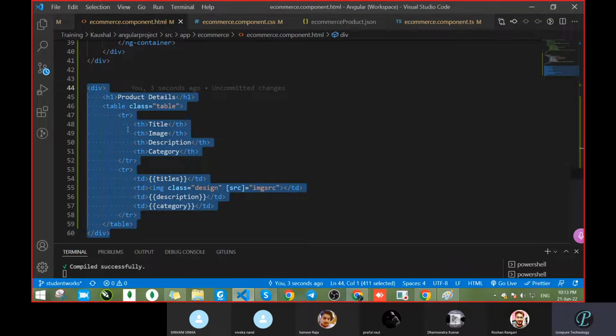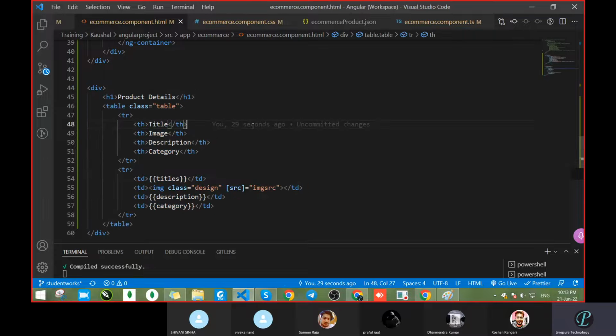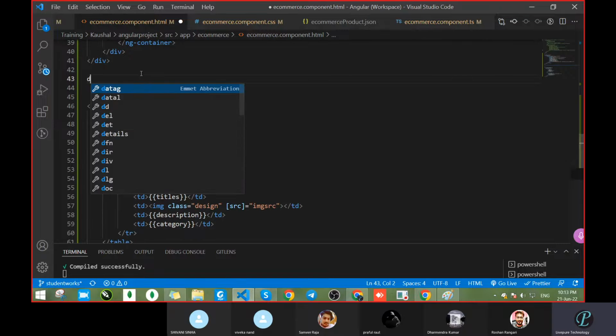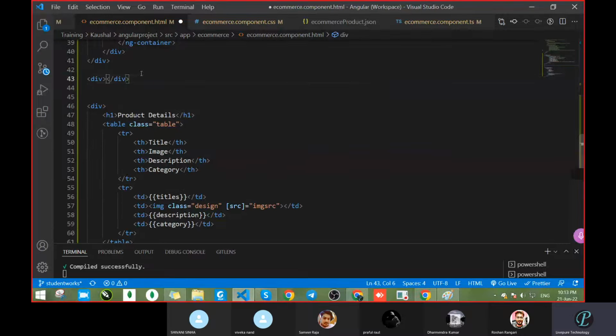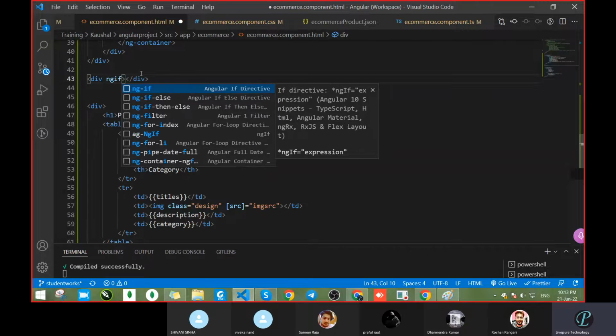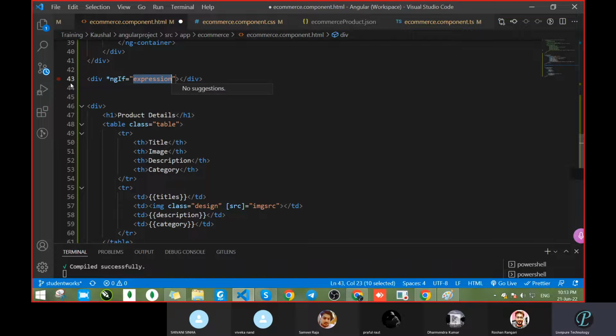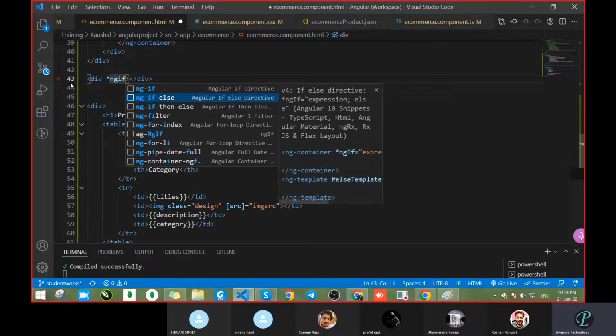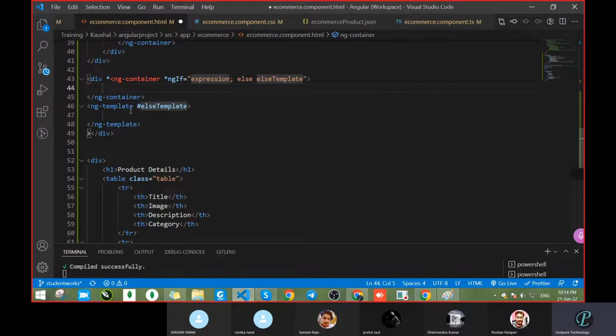What will we do? We will use the ngIf condition. How do we have to use ngIf? How are we writing ngIf? Div, ngIf, ngIf and else. Okay.